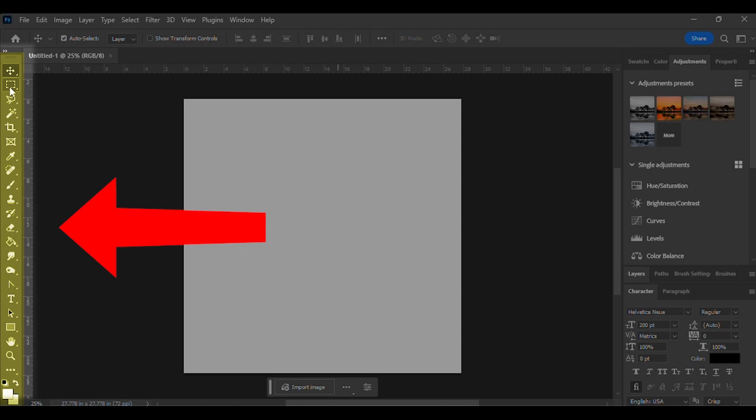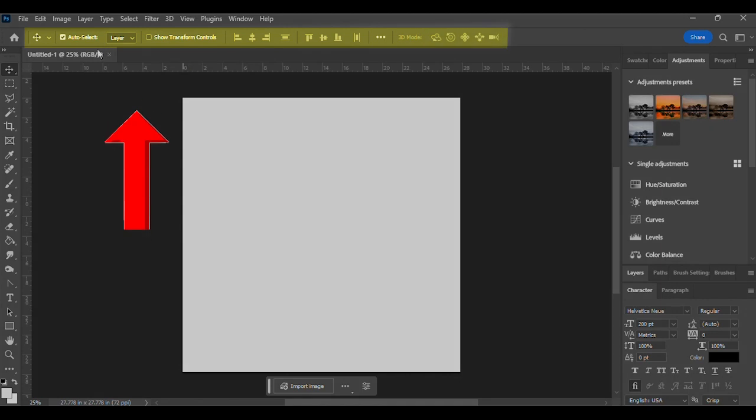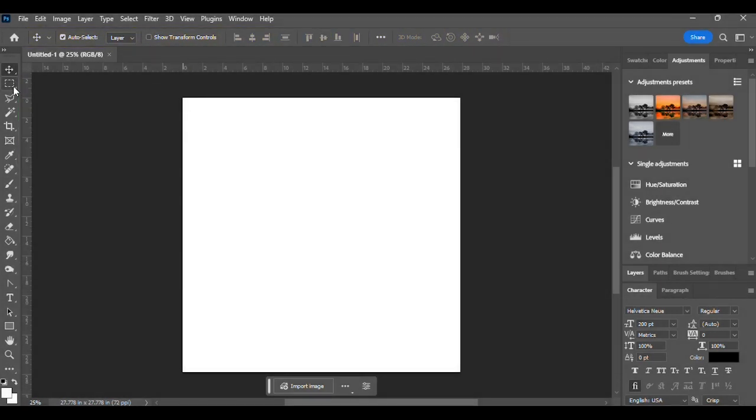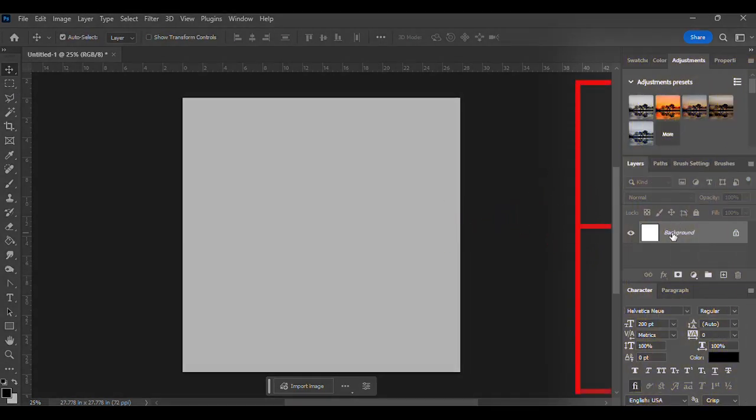On the left side, you can see the toolbar. You can use this to see what tools are available and select whichever tools you'd like to use. Near the top there is a bar that will show the settings for whichever tool you have selected. On the right side, you'll see panels, which by default are grouped into 3 sections which show tabs labeling each panel.